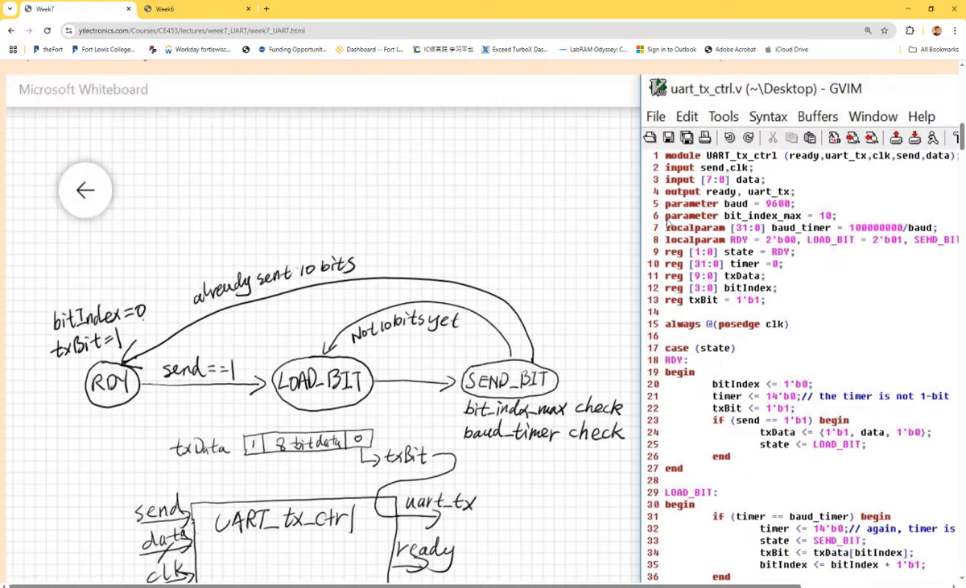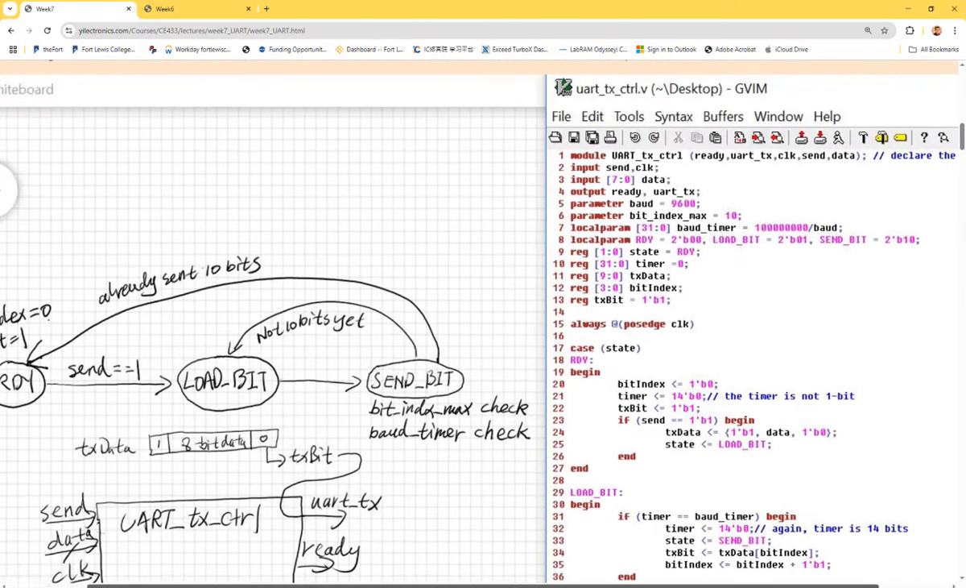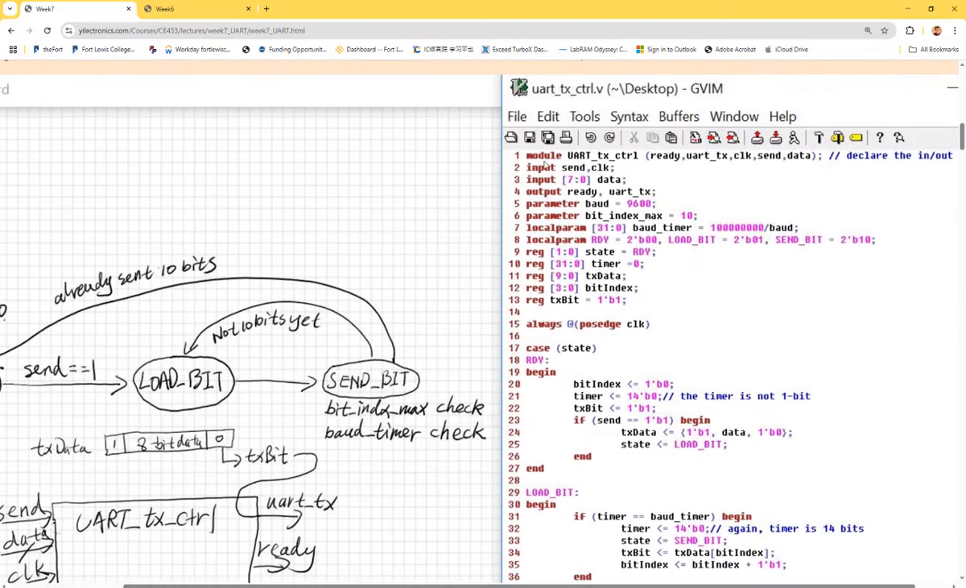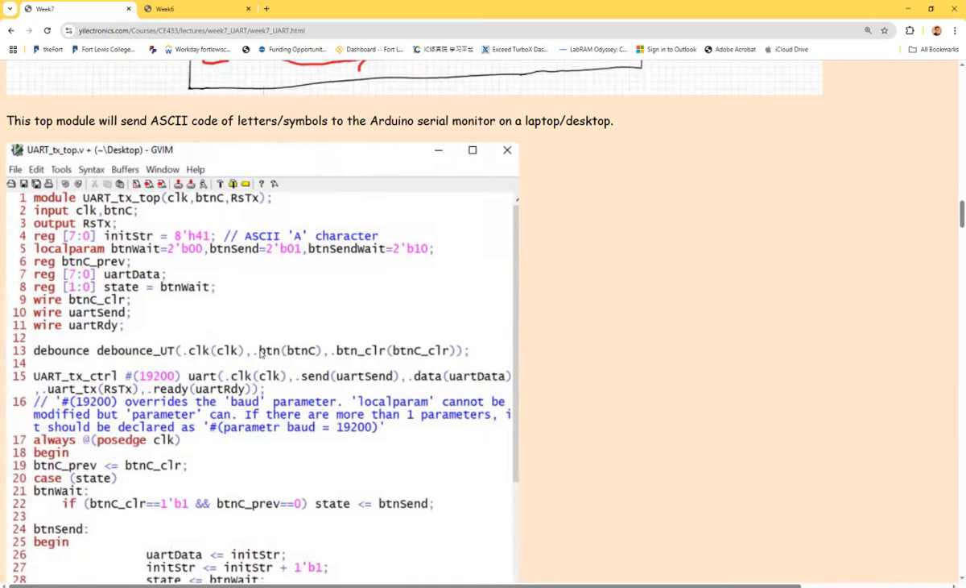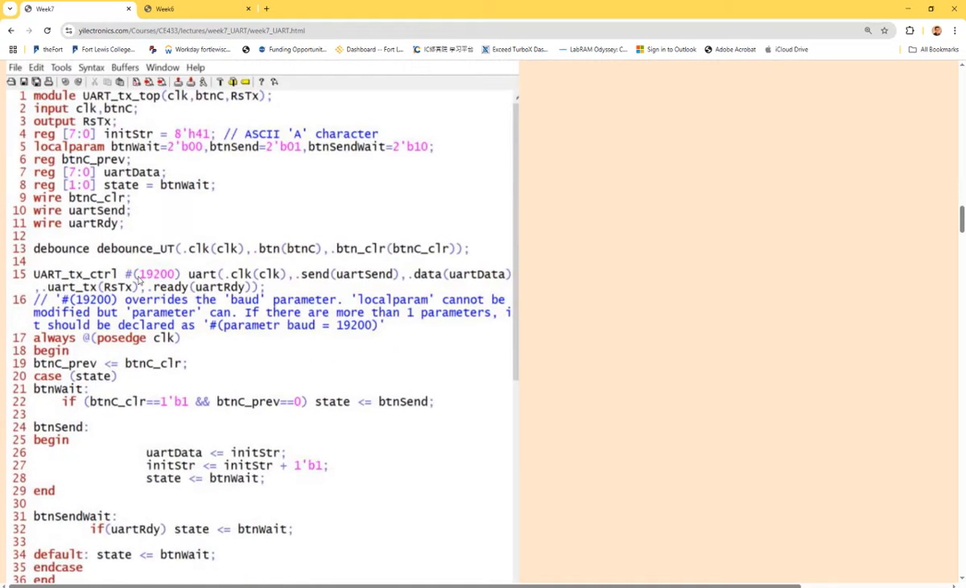Which is the first parameter in here? Which one? Okay, first one. Parameter baud 9600. So even though you have a 9600 baud rate in your submodule, it's being overwritten by the top, and the new baud rate is 19200.